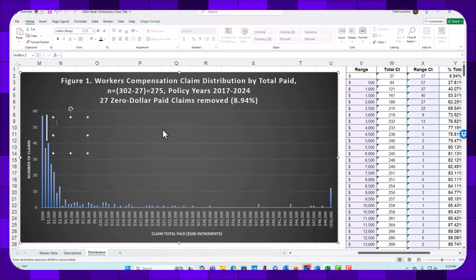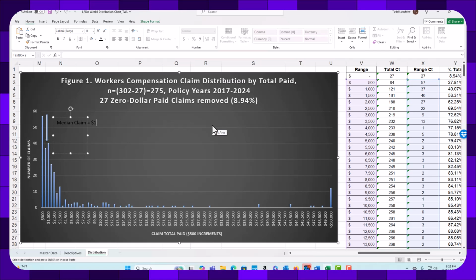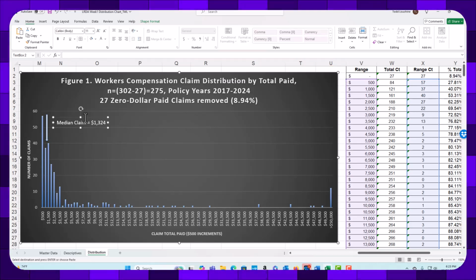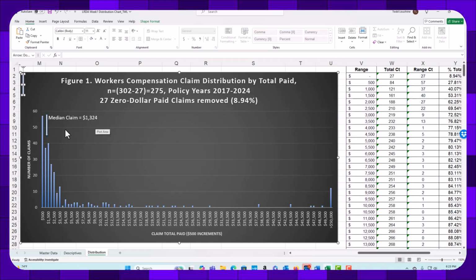I'm going to use the white writing, and this is median claim is equal to, and how much was it again? It's right there. 1324. And I can adjust this. And I'm going to turn this to white lettering. Yeah, look at that. Isn't that kind of cool? Median claim. That's maybe too close. I'll come up a little bit there. All right. So I'm going to copy paste the arrow.